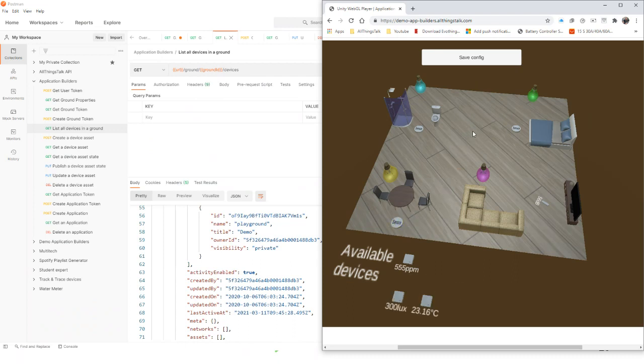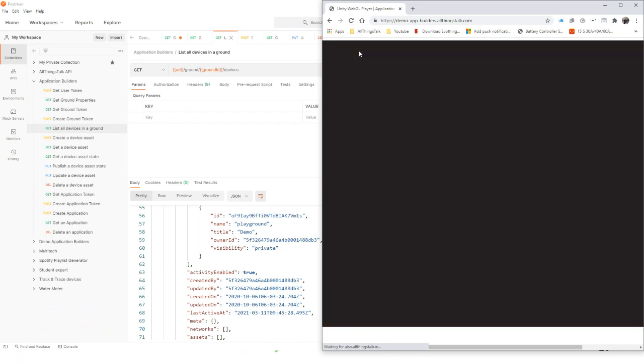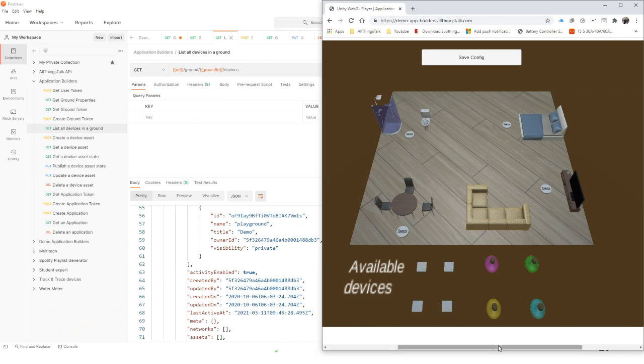Now, because the application is saved, it will retrieve data from the platform and send data to the platform. But here you saw, I can refresh this screen, it's made with Unity, and we are back to the initial values.